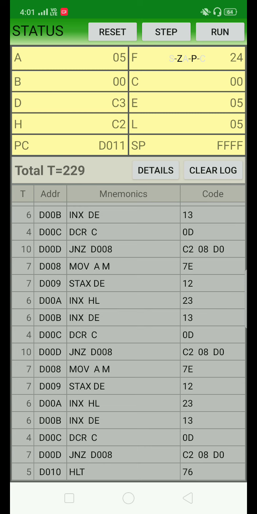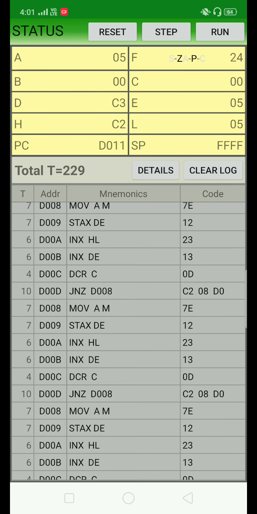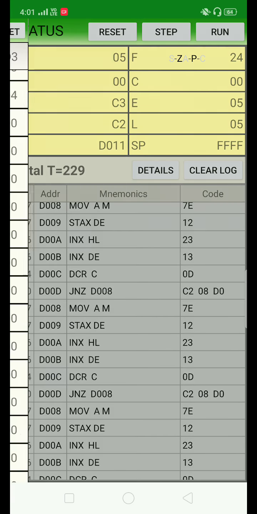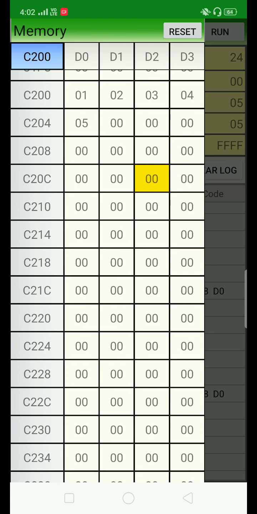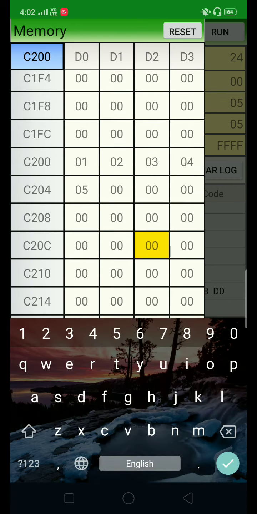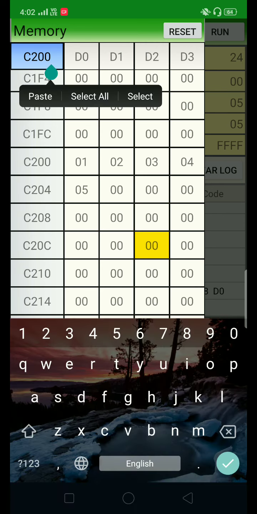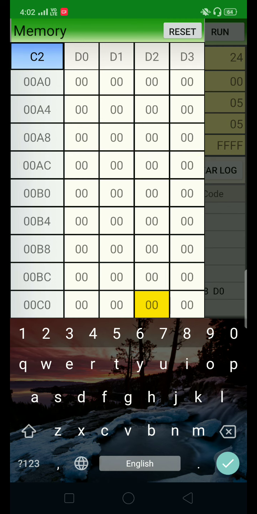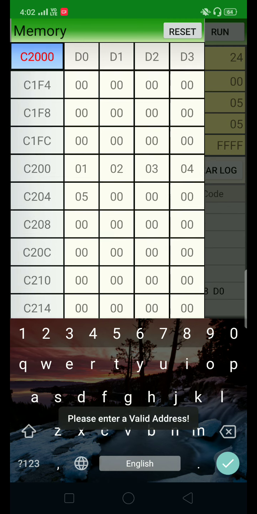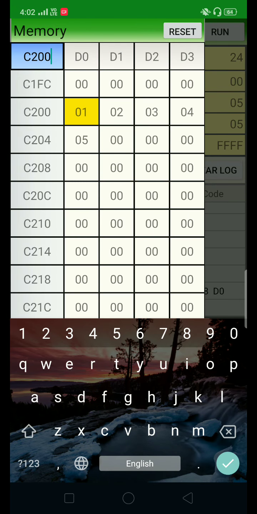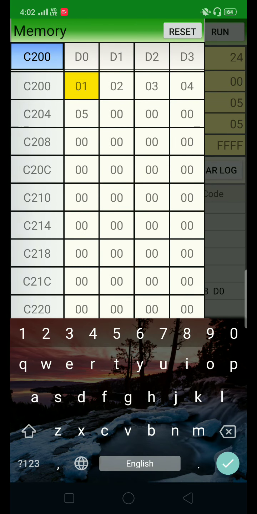We will check the contents of array number 2 starting from C300 hex. Just open the memory window. First we will check the array 1 content. Starting from C200, 1, 2, 3, 4, 5 is available.